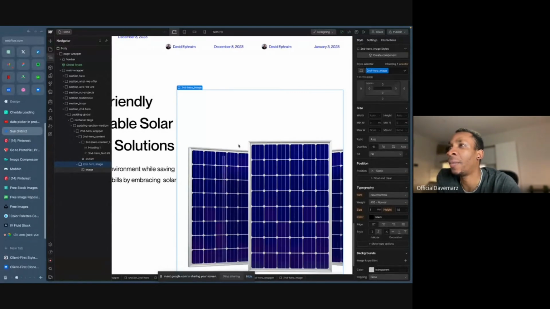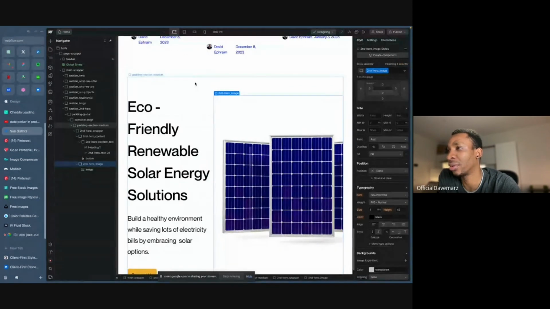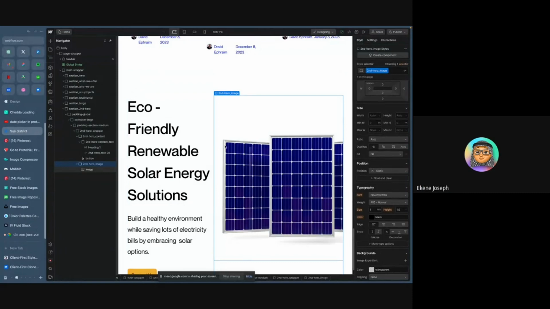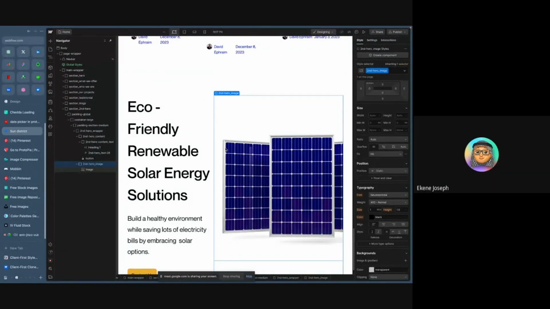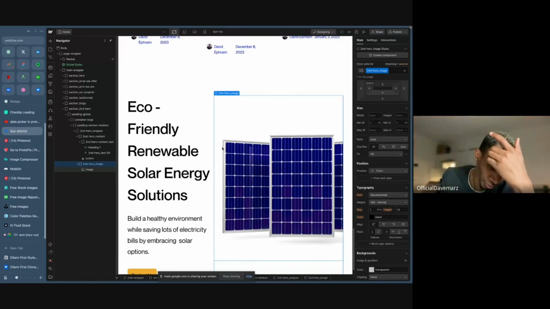Cool. Try to pin your navigator so that it sticks. Yeah, that one. Okay, cool. A bit. Okay. Now the first thing we need to do.